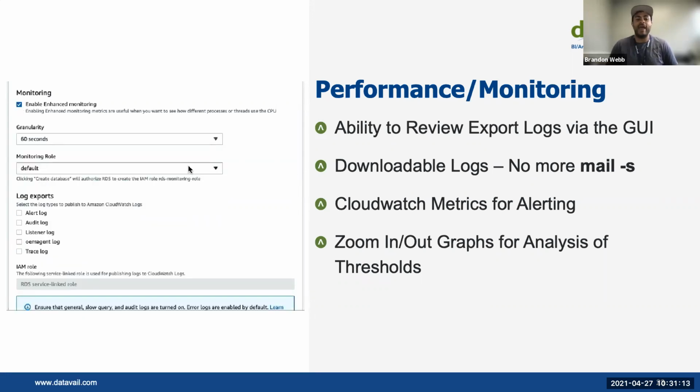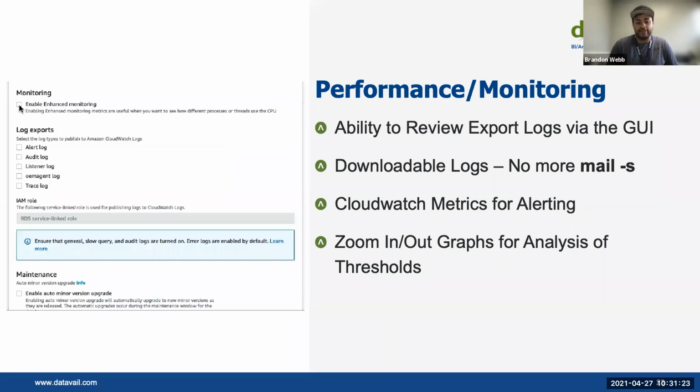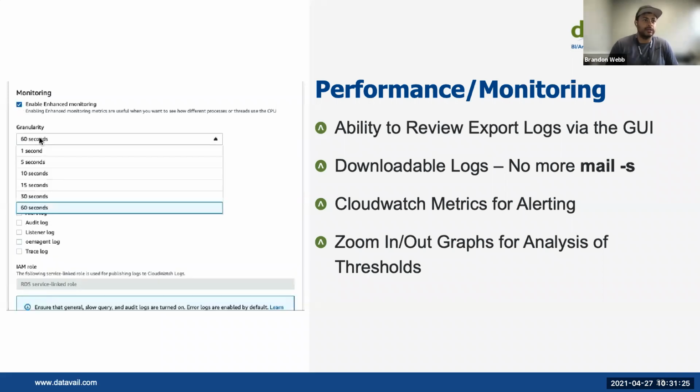Probably not the best way, but hey, mail this over to a coworker. Hey, can you look at this? Right, there's so many different options. But AWS is saying, hey, let's just do it all through the GUI, through the web console, through the AWS console.